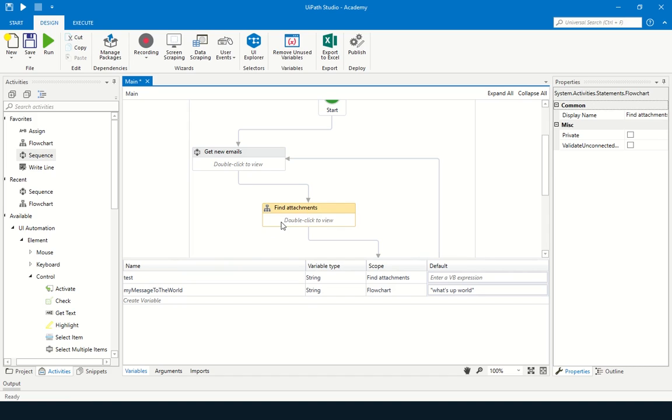Let's sum everything up. First, we had a quick look at the interface of UiPath Studio to see what we can do in each section. Then we examined flowcharts and sequences. And finally, we talked about variables.